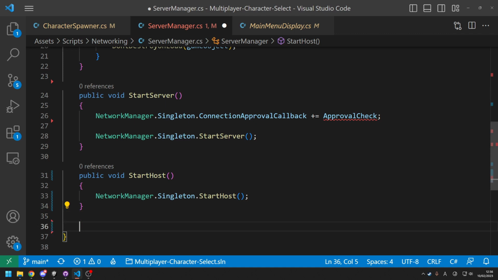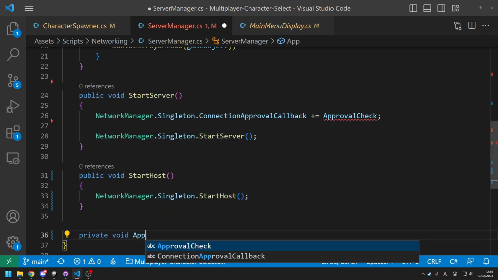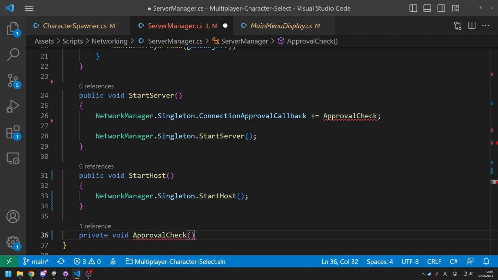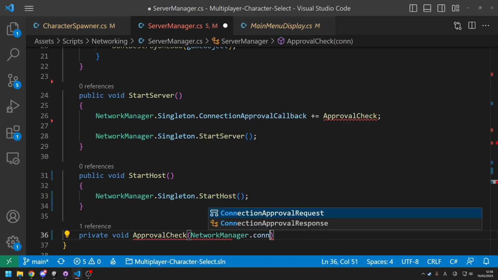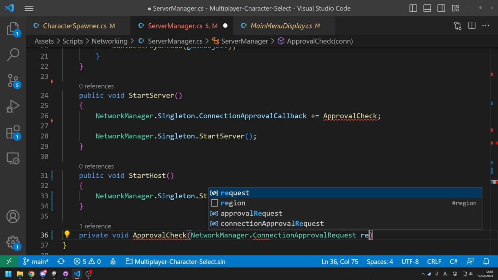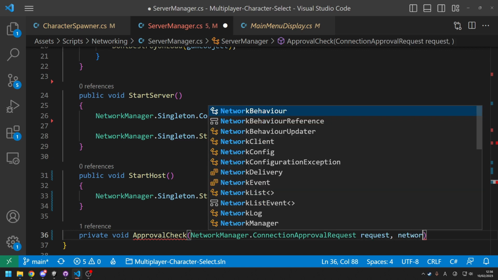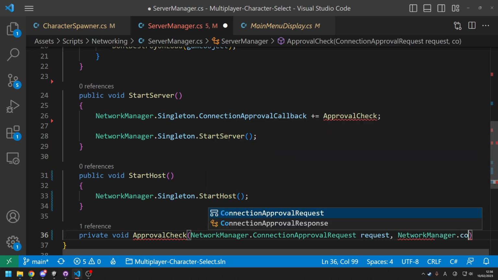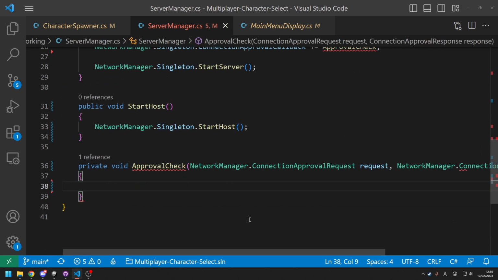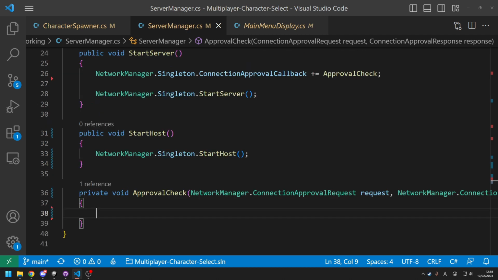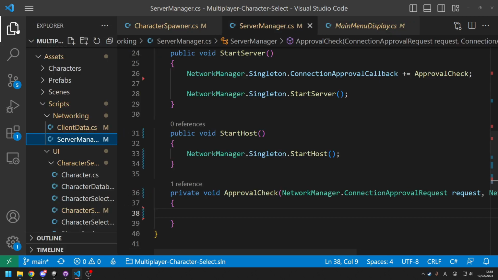And so if we make the method down here, private void ApprovalCheck, it takes in two parameters, NetworkManager.ConnectionApprovalRequest called request, and NetworkManager.ConnectionApprovalResponse. This is how they do it in the documentation. So inside of here, when someone connects, we want to add them to a list or a dictionary of all the players that are on our server, and for that we'll need a custom data type to store.